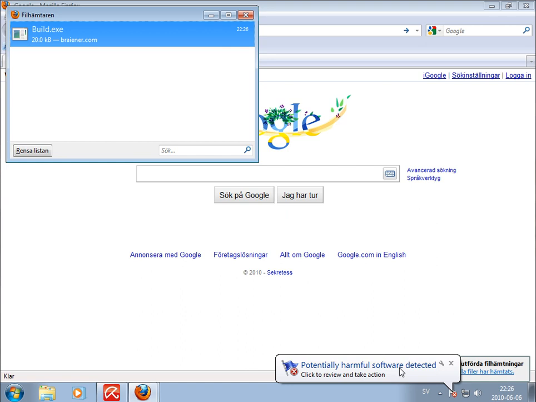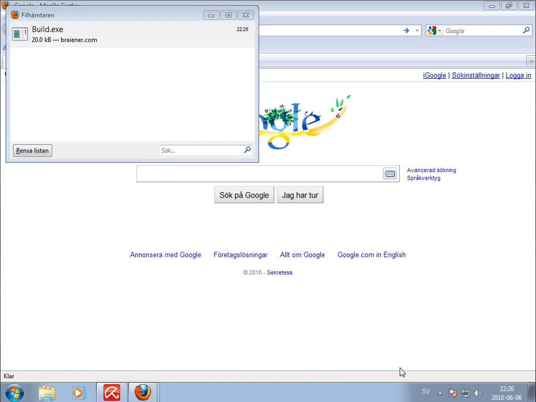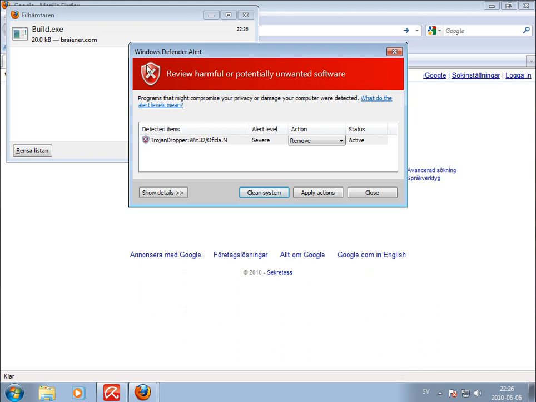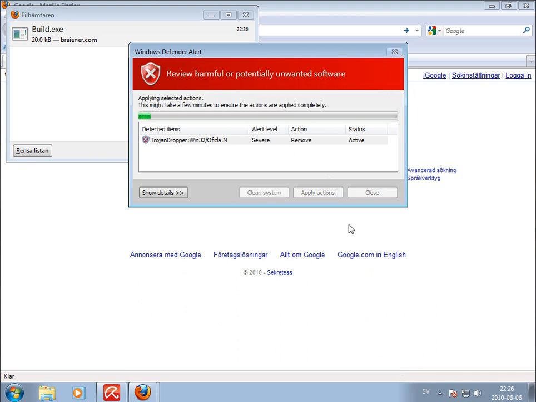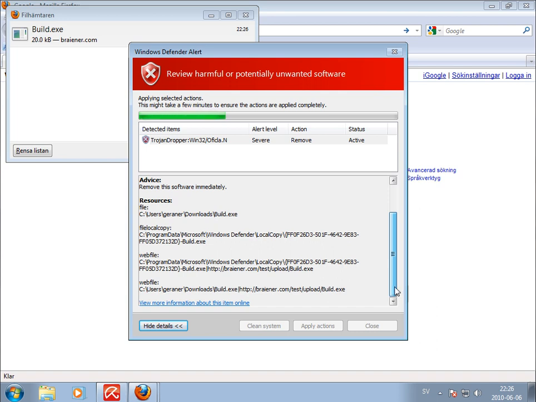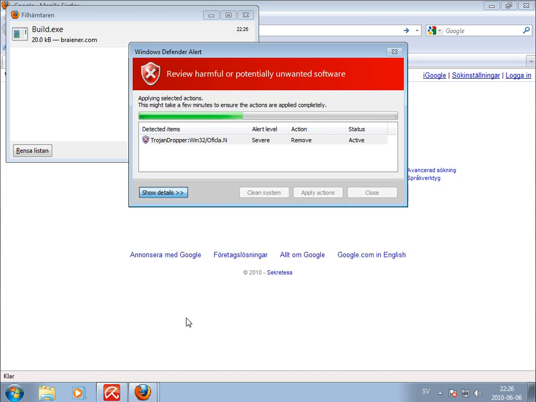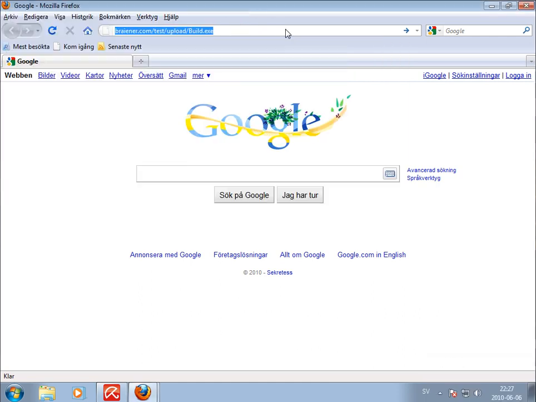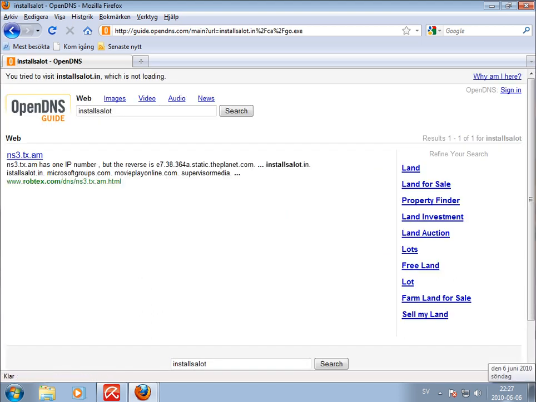Okay, the download was possible, and some program now found it. It's Windows Defender. Okay, clean the system. So I forgot to switch this one off before testing, but anyway, this is normally activated by default in Windows, I think Vista already, and in Windows 7. Yeah, this was that.